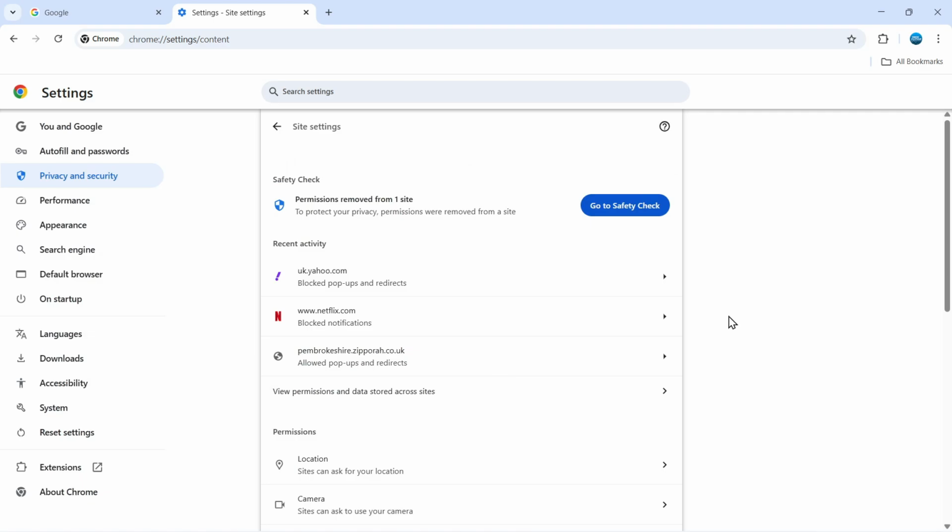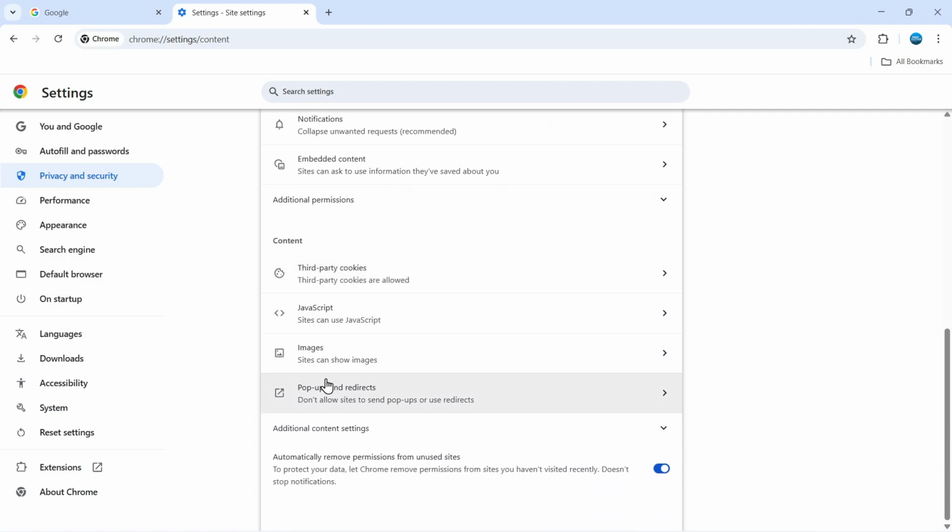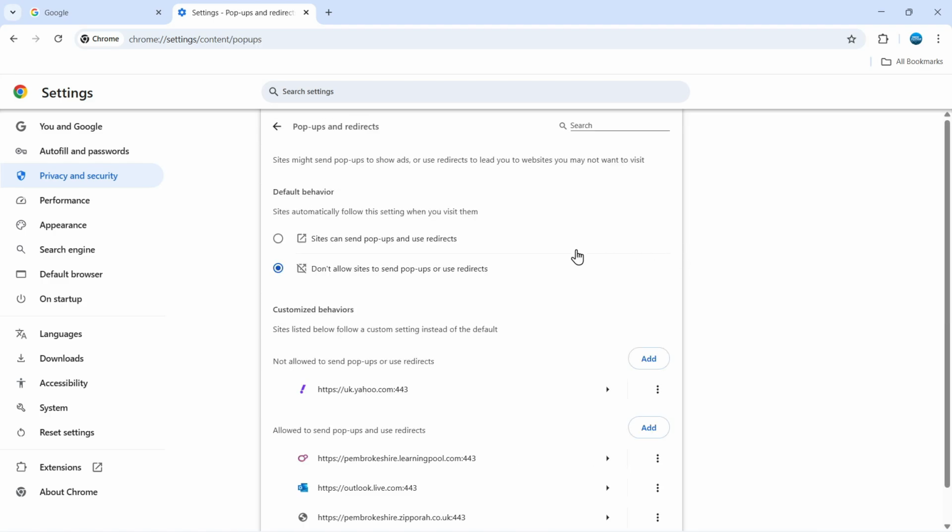In the privacy and security section, come down and click onto site settings. Then scroll down to the bottom on the next screen, and underneath content you're going to see an option for pop-ups and redirects. Give that a click, and on the next screen make sure that for default behavior you select the option to don't allow sites to send pop-ups or use redirects.